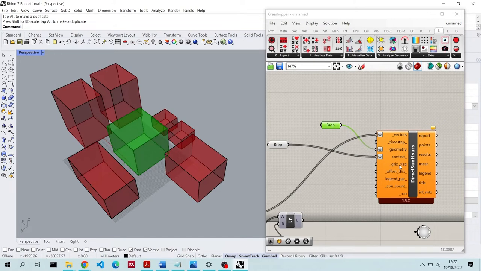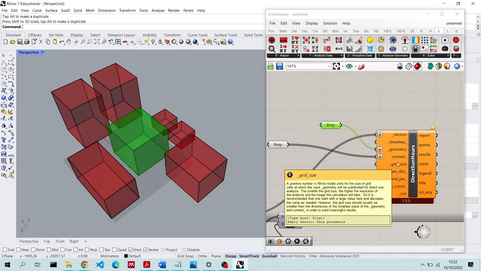Grid size. So this input here is probably the thing that will cause all your scripts to shut down, okay? So just be careful with grid size. So grid size refers to the resolution of your analysis, okay? So if you have a very small grid size, it means Grasshopper is going to try to analyze all the different pixels in your building. Okay? So a bigger number means less resolution in terms of the analysis, okay? So initially, when you're doing the analysis, you want to start with a large grid size, and then you can minimize it, okay? So don't start with a small grid size.